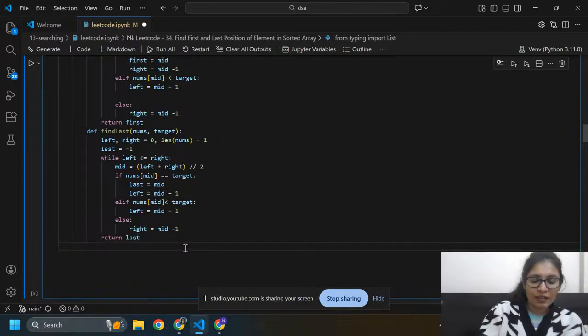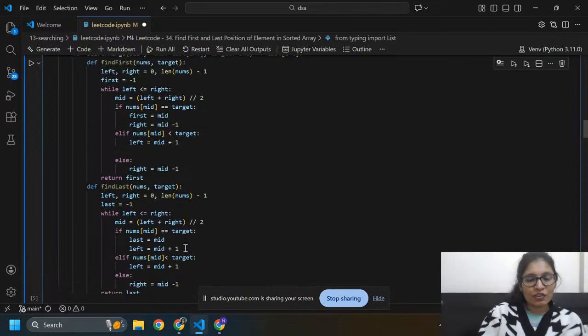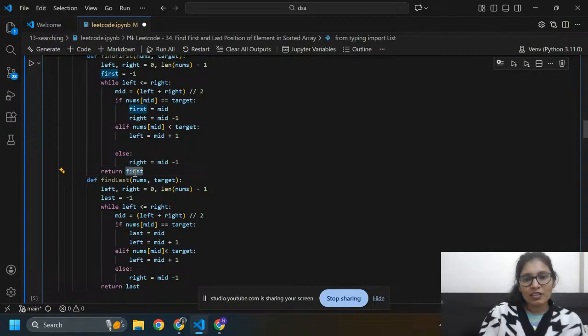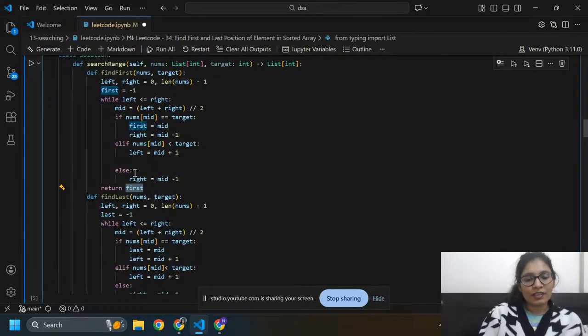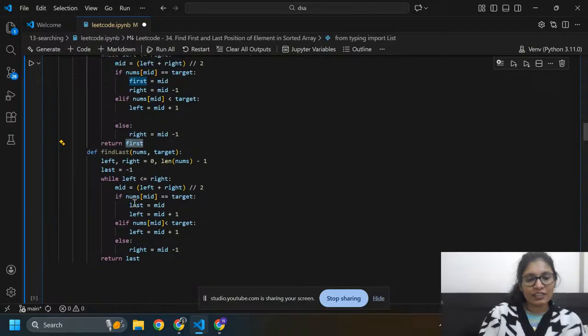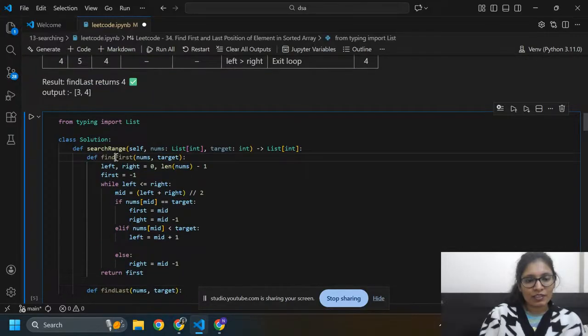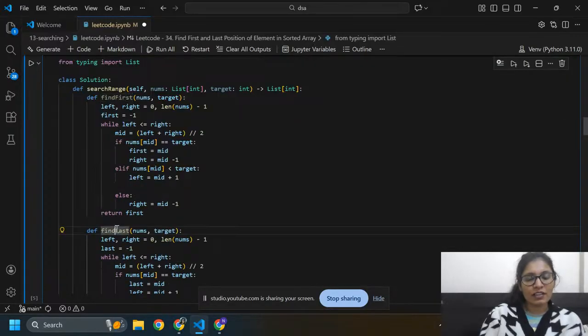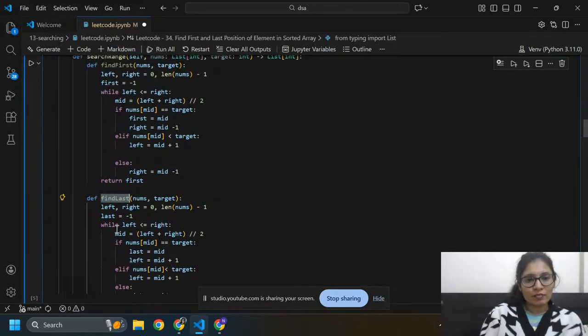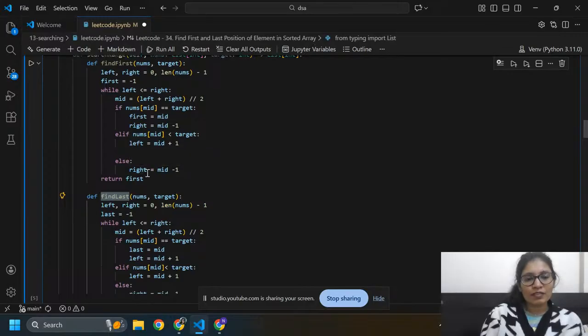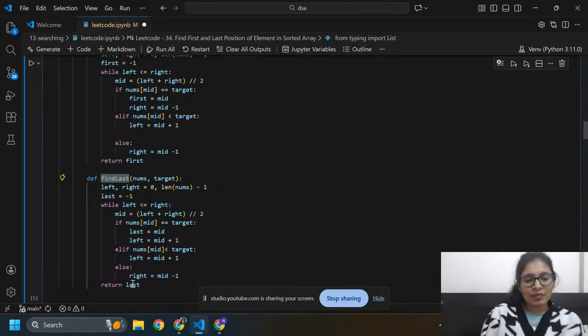So first of all, you can see my first program is going to return first, and here we need to return last, because we are going to find out last. This is for find first and this is for find last. Both programs are the same, but we have some differences. Here I'm going to return last. Here I'm going to calculate mid. This condition is the same, this condition is also the same.